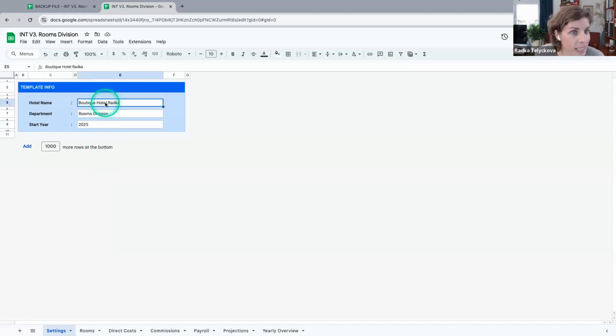So let's say we're going to start with the hotel. I'm going to name my hotel Boutique Hotel Radka. I am in my rooms division, and I'm going to start with my 2025 year.